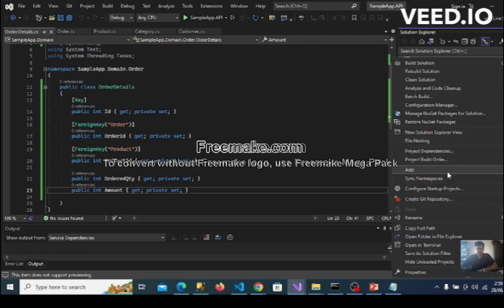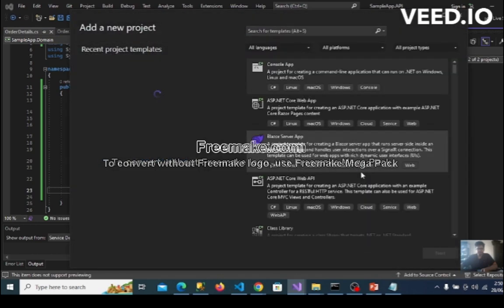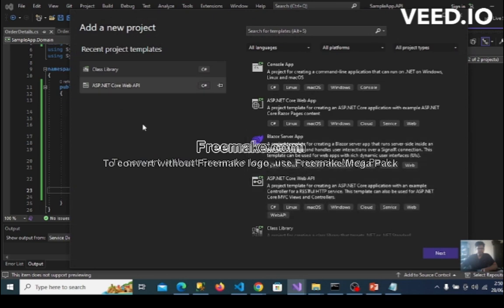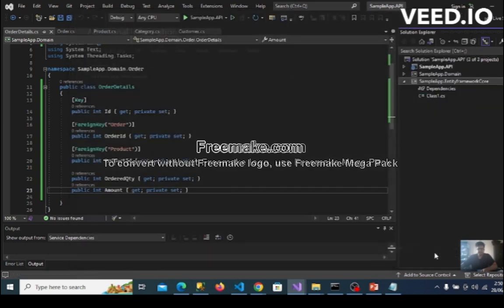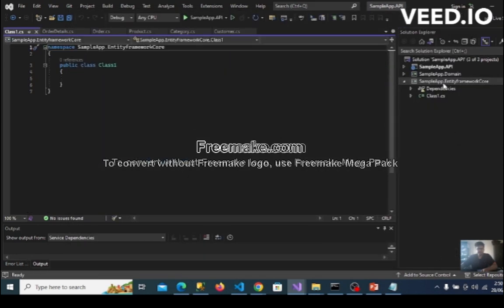Now we are going to add a new project. Again, it's a class library. So sample app dot entity framework. I'm just naming it as entity framework core. Okay, create, and here we need to add some dependencies.